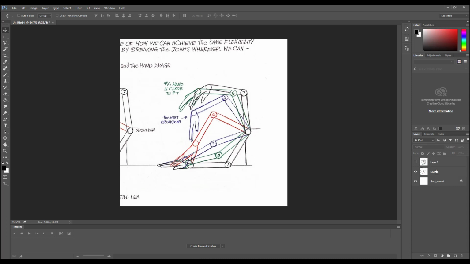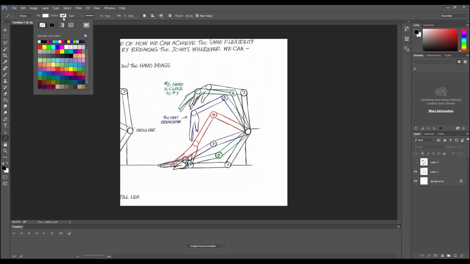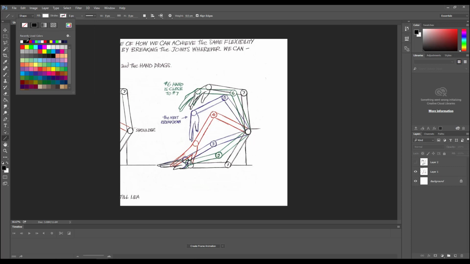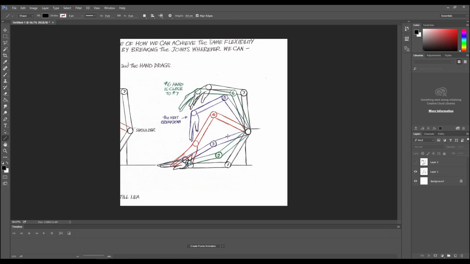Okay, so I'm going to leave layer 2 hidden for the moment. We're just going to start with layer 1, and what I'm going to want to do is we'll just use the line tool. I'm going to use the line tool with a shape layer. Stroke, turn that off. Fill, we'll just go with black, and so that I can just drag out something that just looks like a line here.